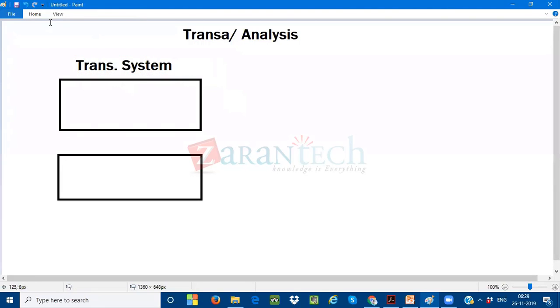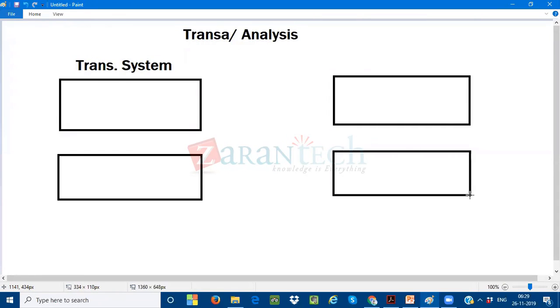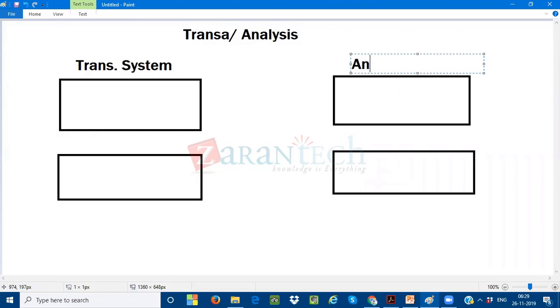And I have another system with me right now. The same, but the application process is different, and the underlying database is also different. This system I'm using for analytics, the analysis purpose. Now I have both the systems.